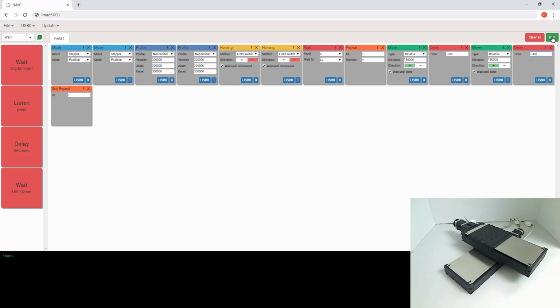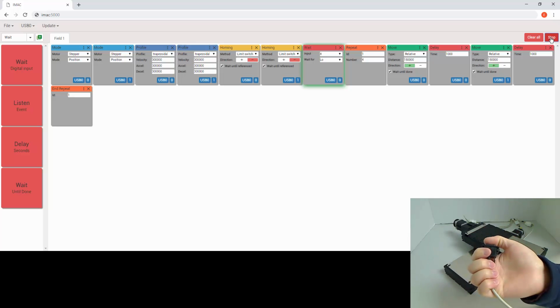Let's run the program now by clicking the Run button. All blocks before the wait block have been executed. Now the program is pending until digital input 4 goes to low state. I will press the switch now to simulate this condition and program execution will continue.